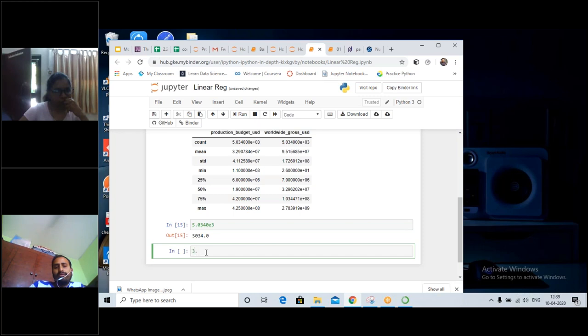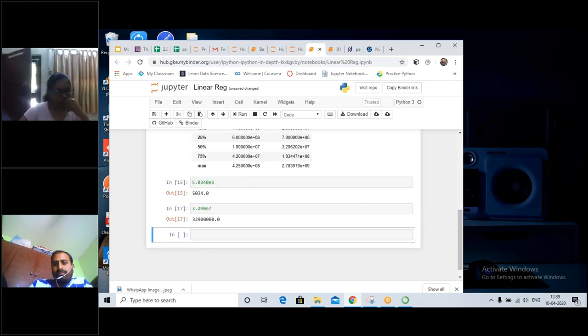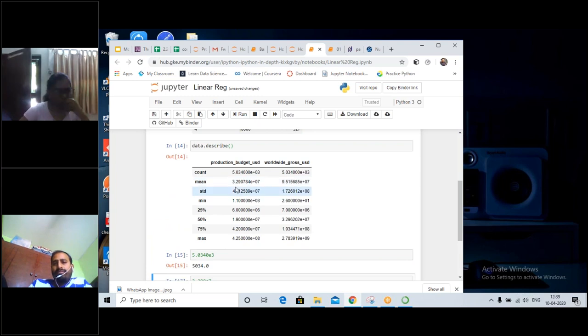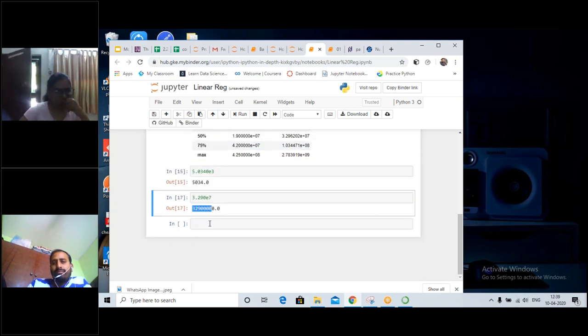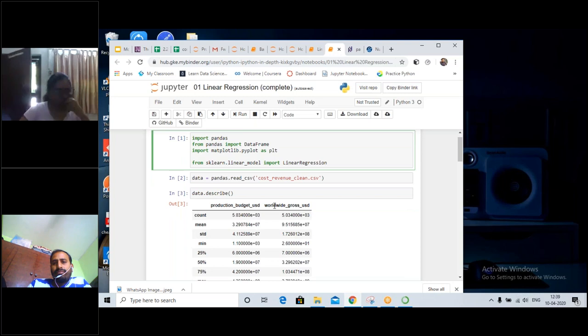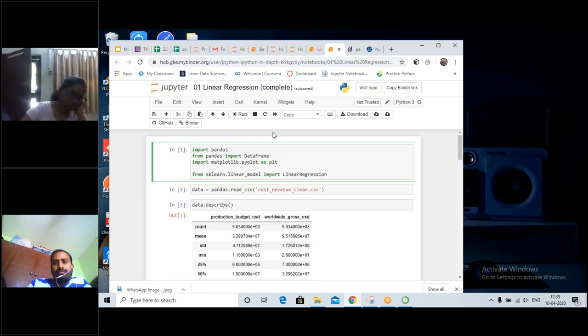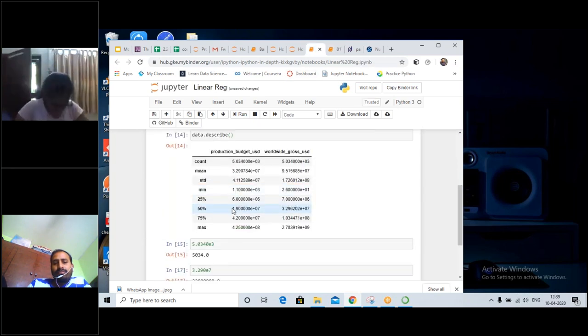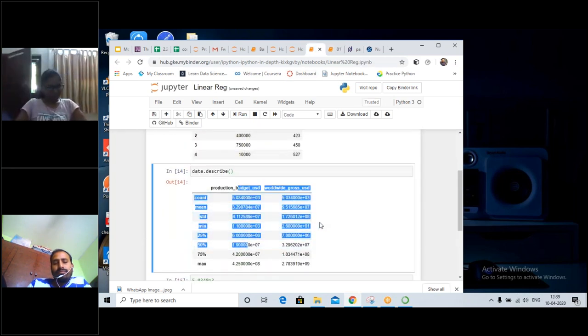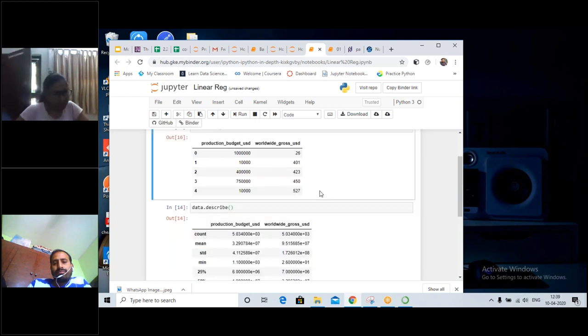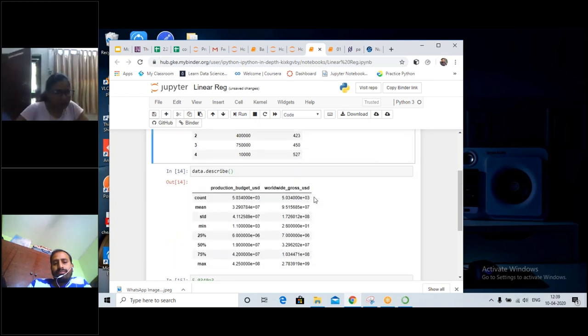It's 3.290e7, e to the power 7. So this is the value that we have. This is the mean that we have here. So in the same way, you can look into the different aspects of the data. Now the thing that we need to do, we need to assign these values. Sir, what does 50% mean? 50% means where 50% of the data lies.